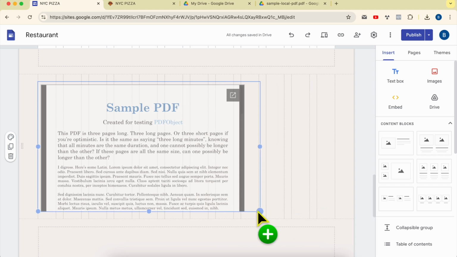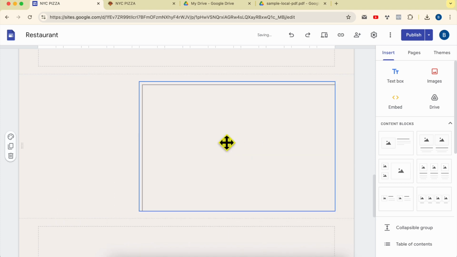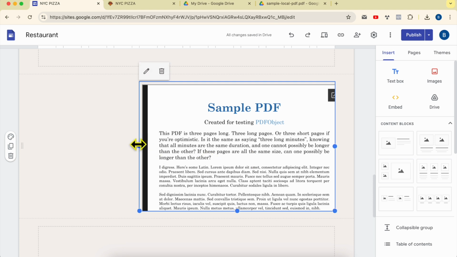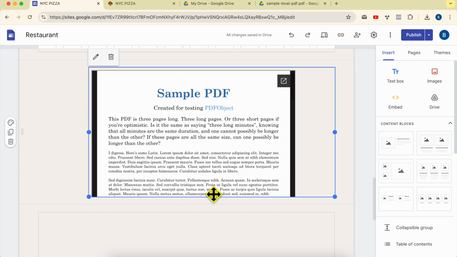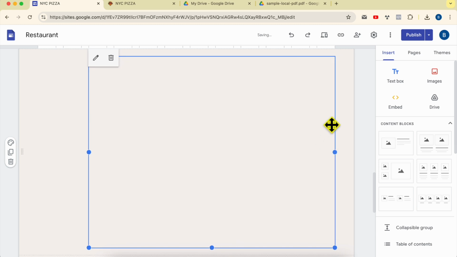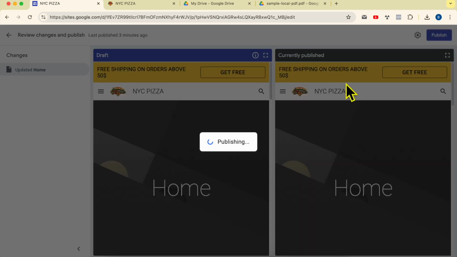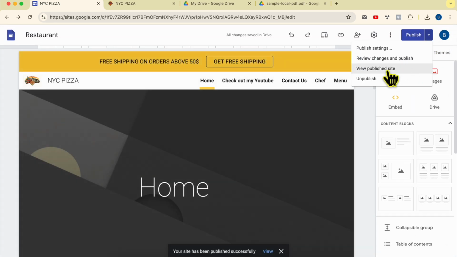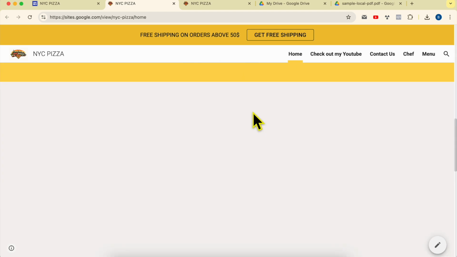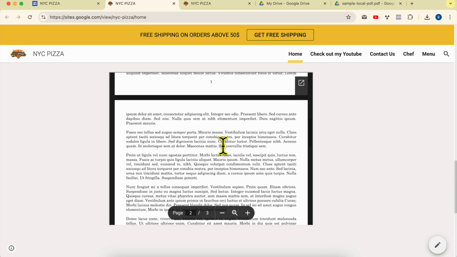You can adjust the PDF file size like that. Let's place it in the center like this. Adjust its size. Let's adjust it like that. Okay, and don't forget to click on publish again, and let's view the result. View published site, and this is the PDF file.